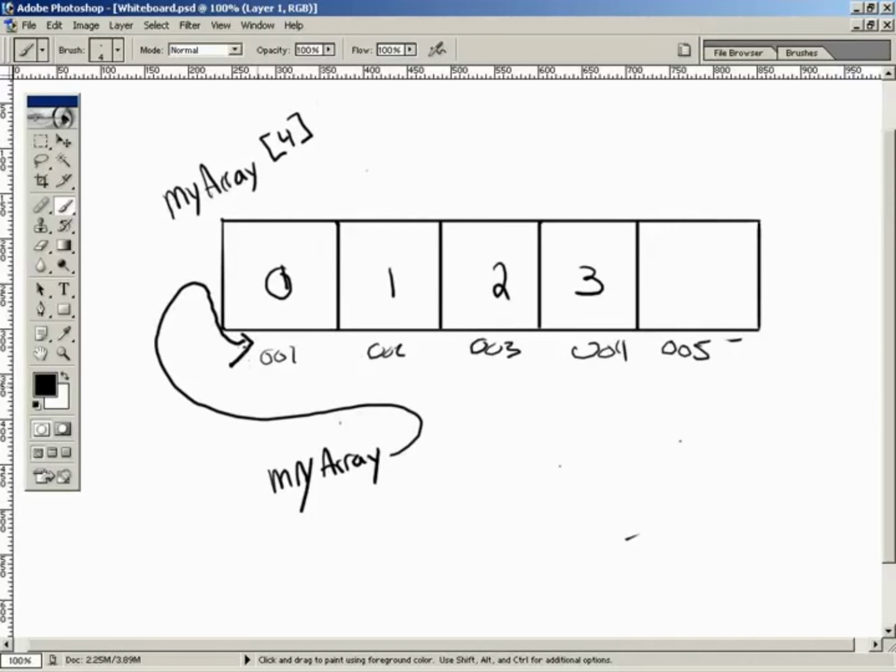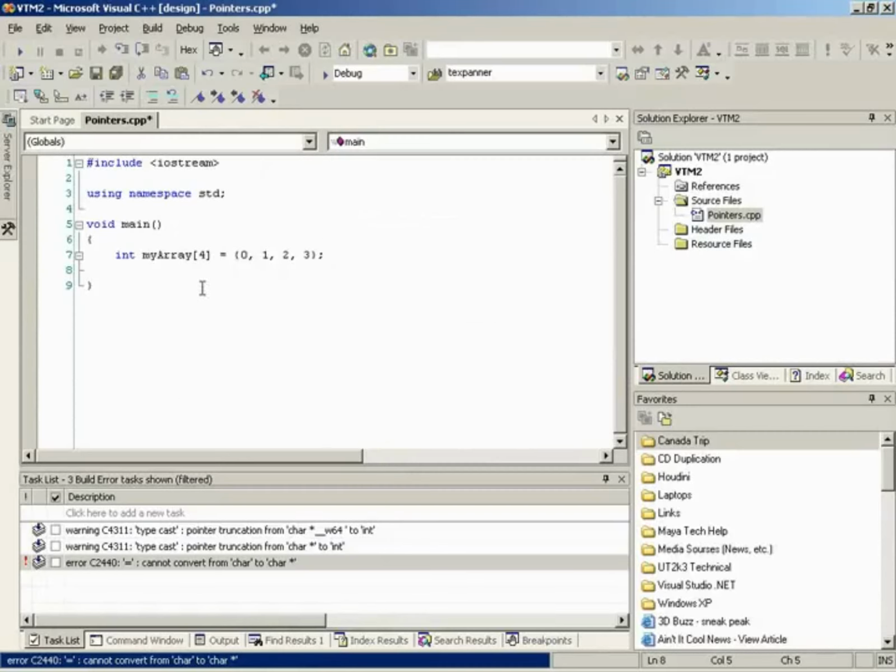So let me switch back over. All right, so we're back over to here. If I print out my array, it should be understood that when we say my array, that is a pointer. If you say my array index 0, that's actually getting the value at index 0, which is going to be 0.